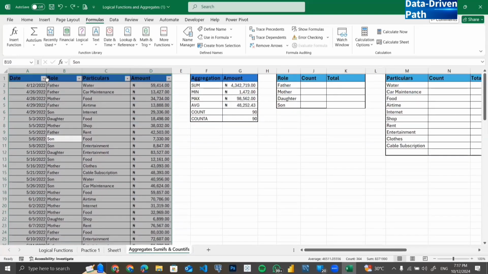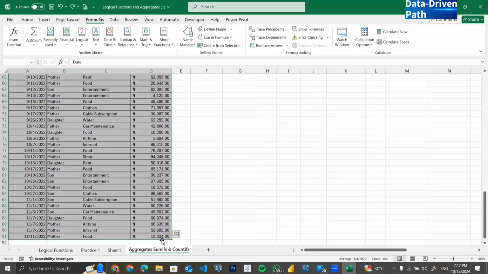Okay, another way is start from the top and then press your Control Shift keys down. Once you press your Control and Shift keys down on your keyboard, you use your arrows to direct. Your right arrow will highlight it to the right, and then your down arrow will highlight it to the bottom. So those are two ways by which you can quickly highlight your values.